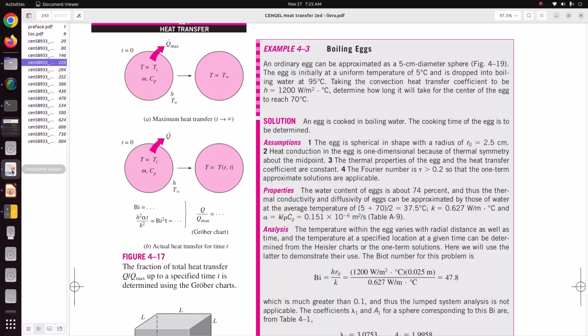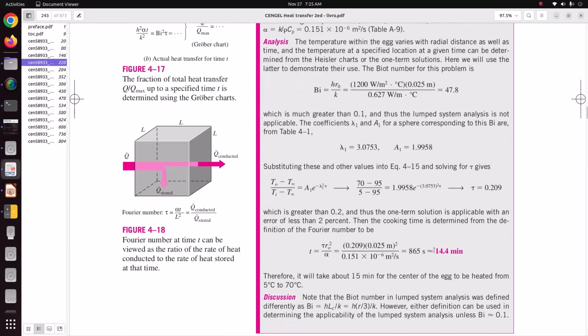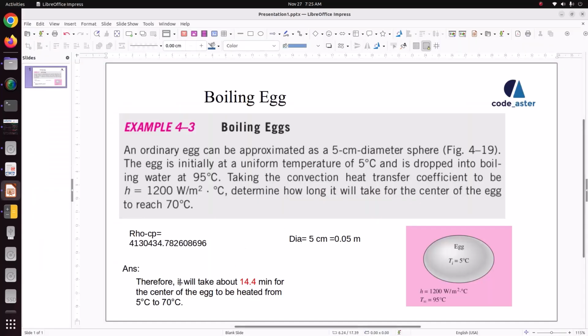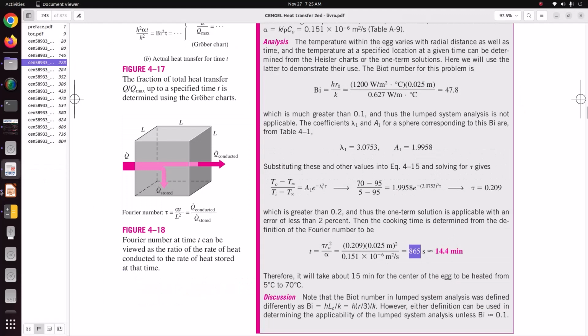So from the analytical value we are getting the result of around 14.4 minutes, around 865 seconds, it reaches the temperature of 70 degrees Celsius. So we'll check here when it reaches around 70 degrees Celsius. Yes, just update. 865.